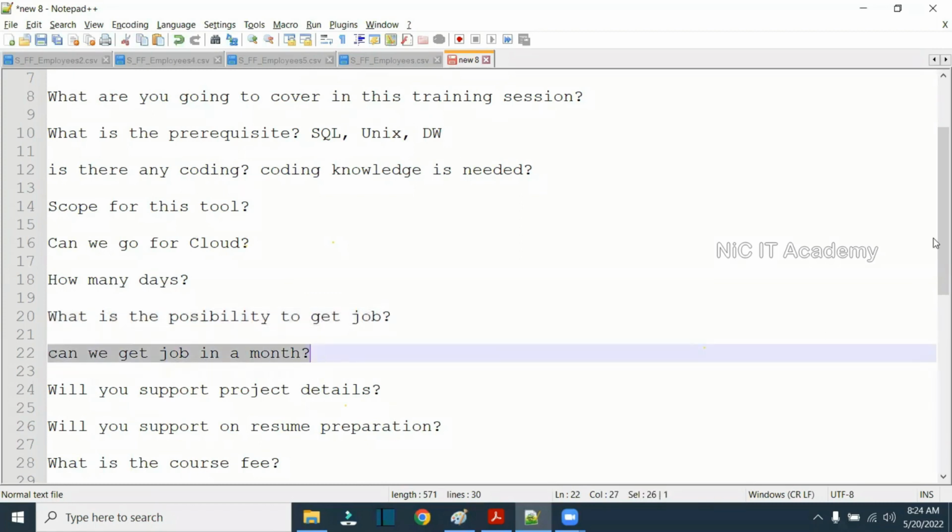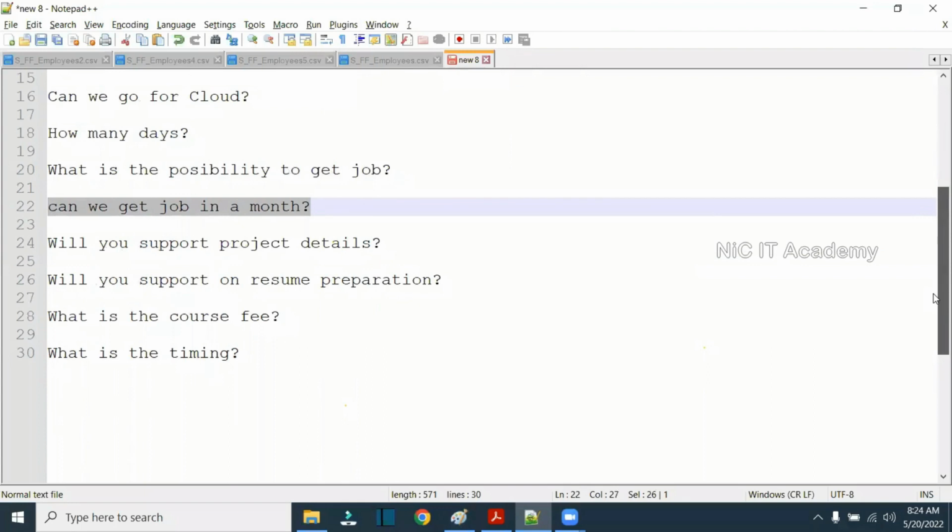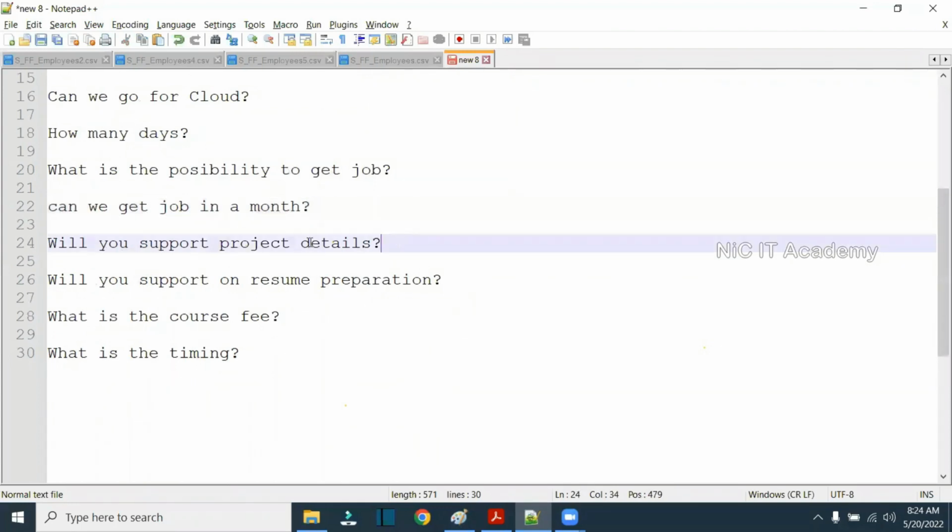Can we get a job in a month? Definitely, those who have already completed are getting jobs within a month. Will you support project details? Yes, I'll be giving all the project details. I'll be explaining how the project will be. You can take the banking domain or insurance domain. With the banking domain, what are all the different ways, how many tables will be there?